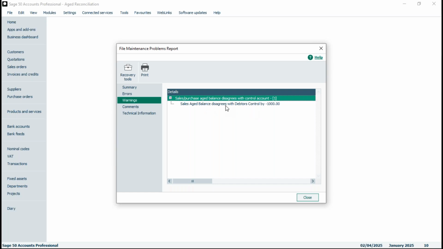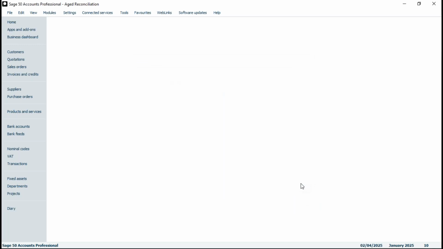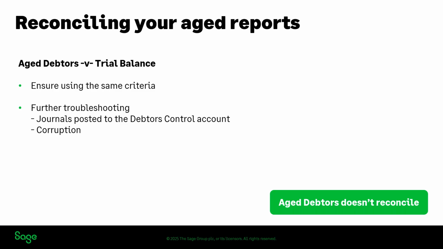So it's something you could easily do after, or something to look out for when you're next checking your data. So we'll just close out of that. If you're comparing aged debtors to the trial balance, let's just have a quick recap on that one. Again, I can't stress it enough: same criteria, and for the aged, make sure you're ticking that box, exclude later payments. You want to see what was outstanding at the time. And then if they still don't agree, then you're looking probably for journals.